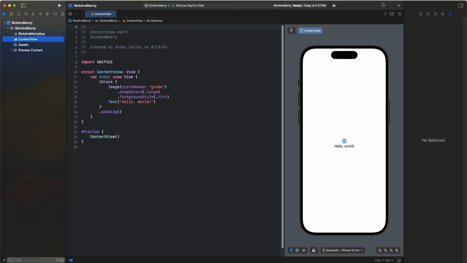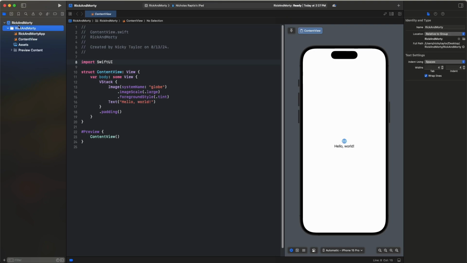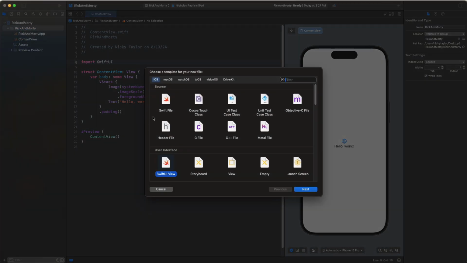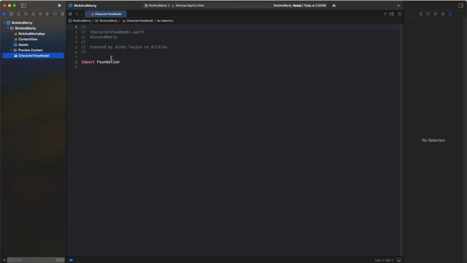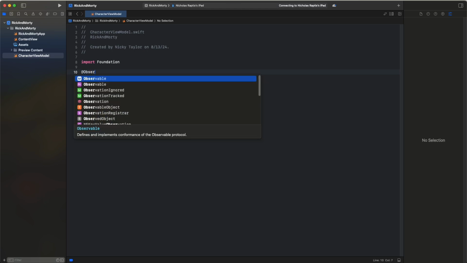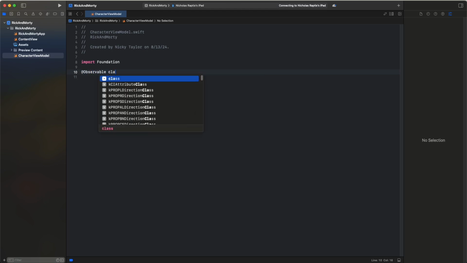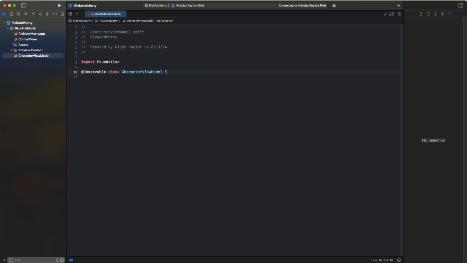All right. So let's make a view model the new way. I'm going to create a new Swift file, and this will be for characters. Character view model. And we're using the new observation framework, so I'm going to make this observable, and a class, character view model, like such.